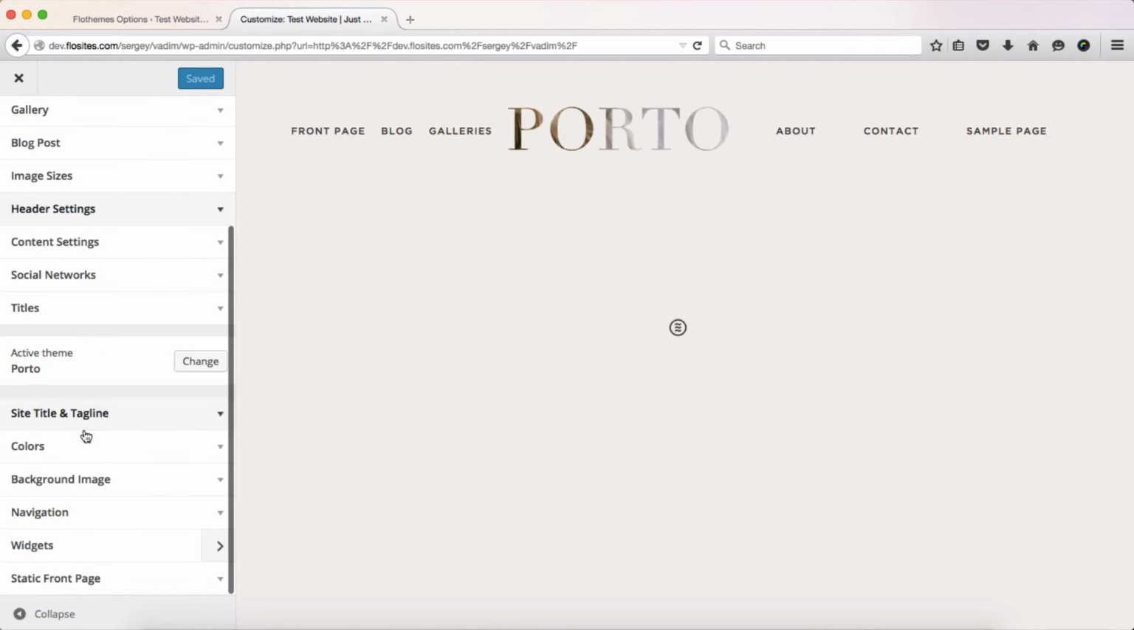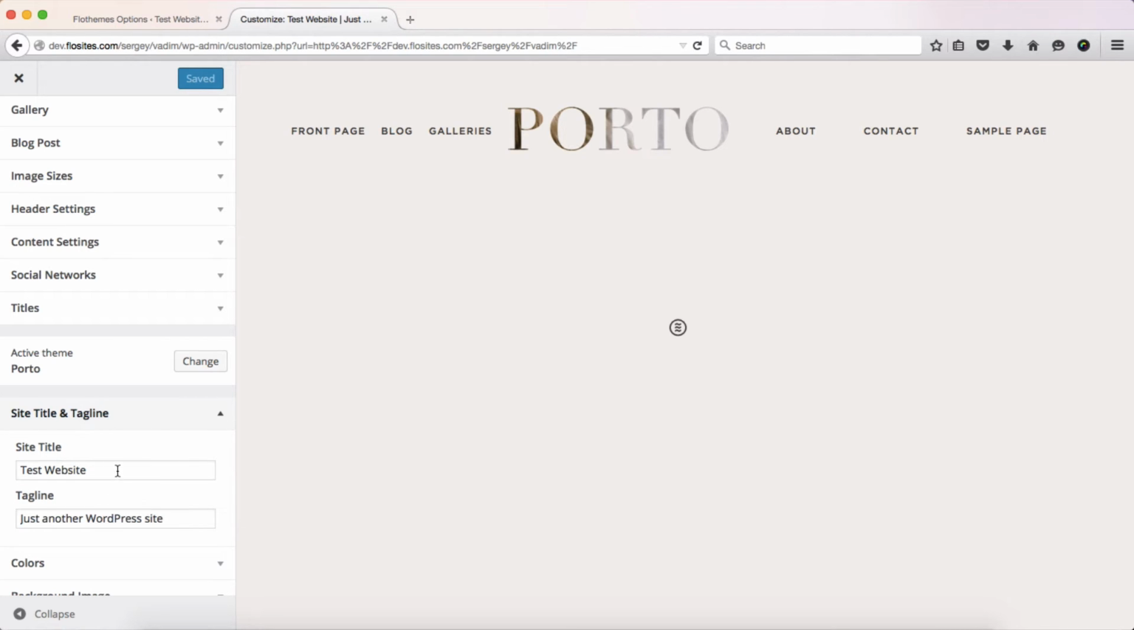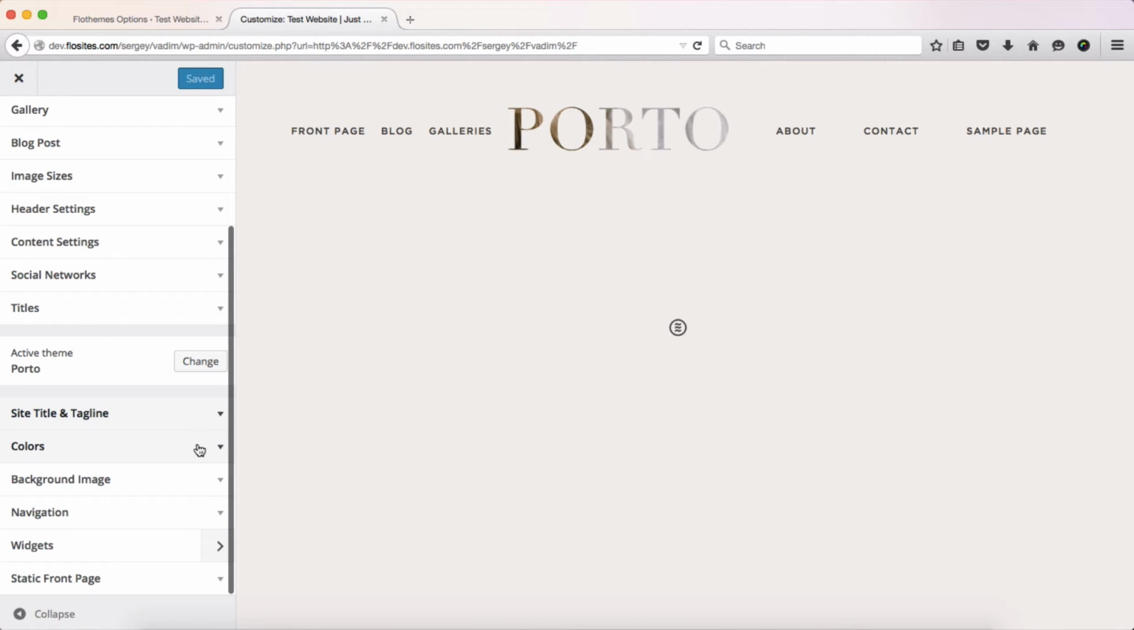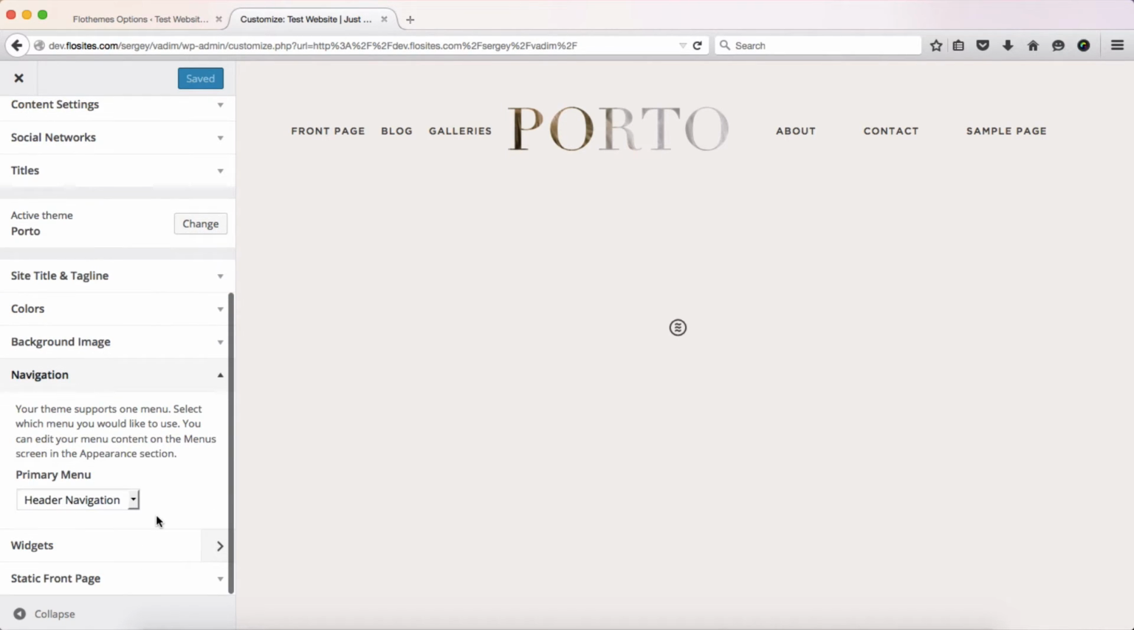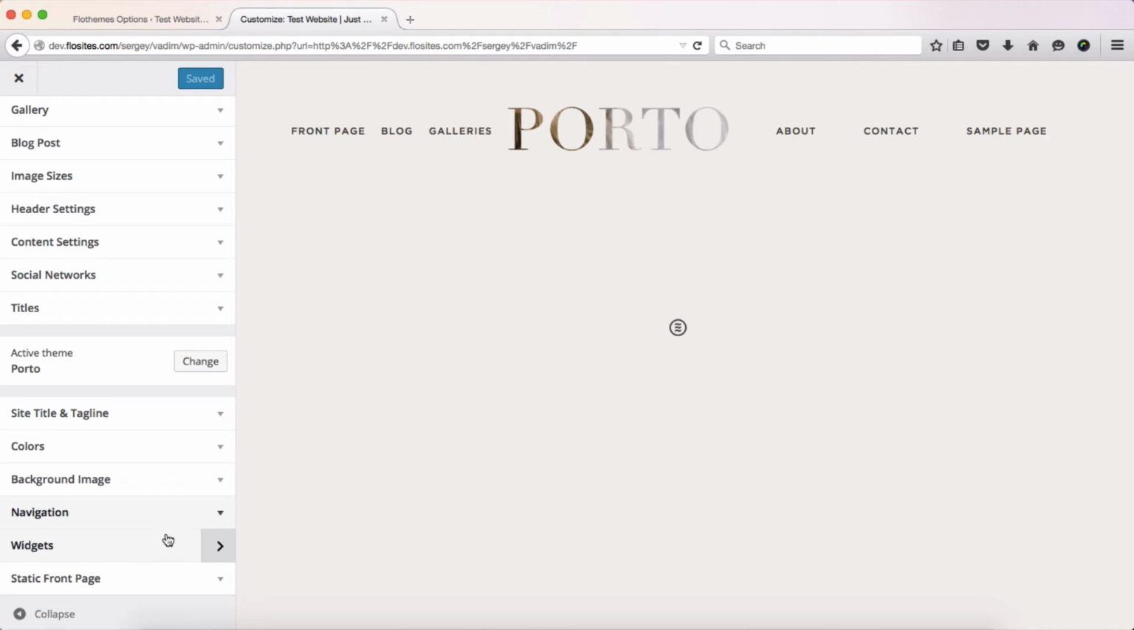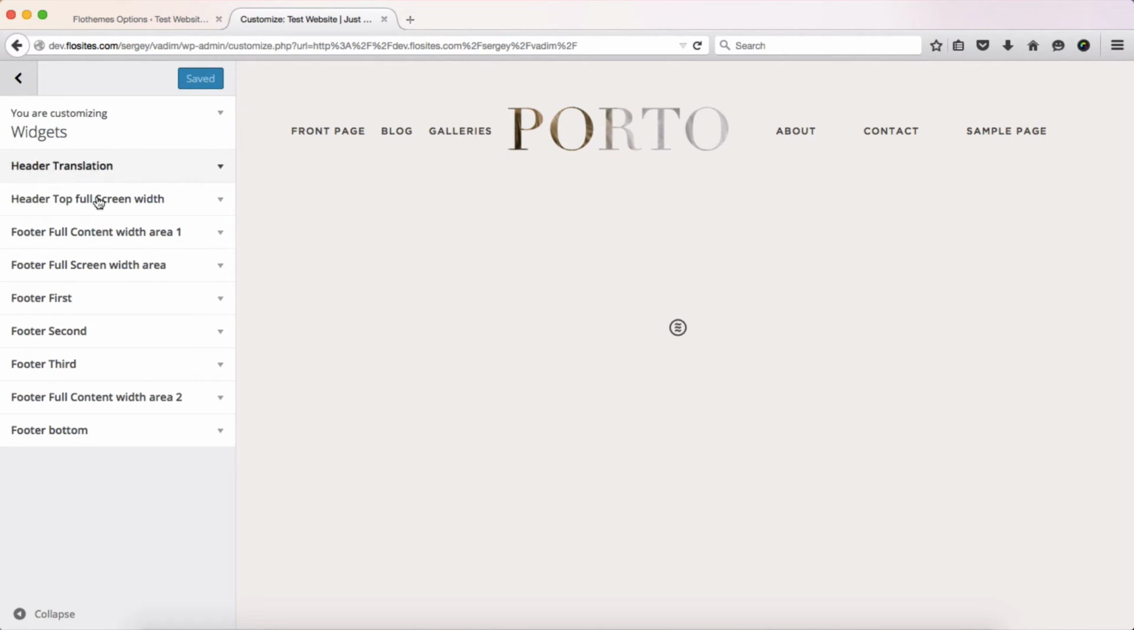Scrolling further down, we're able to change our website title and tagline. As you'll see here, it's called Test Website, just another WordPress site, so you can change that as well. You can then change around all of your colors, background images. You're able to adjust your menu navigation. If you have several menus, you can select the menu you want to have at the top, so that can be done here as well. And then probably one of the most important areas is the actual widgets area. So you'll click here, and then you have access to the entire set of widgets that you would normally have within the backend of your site.